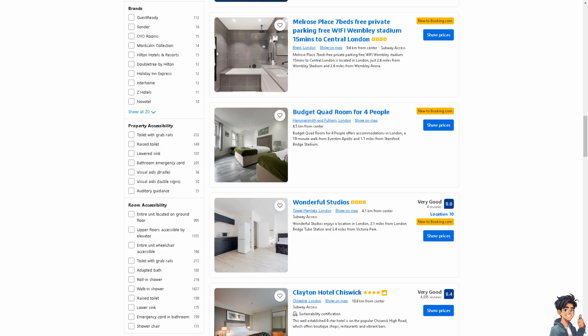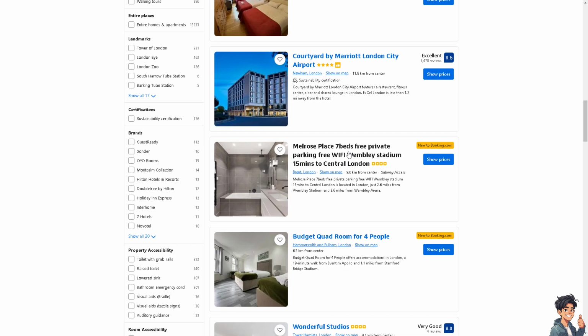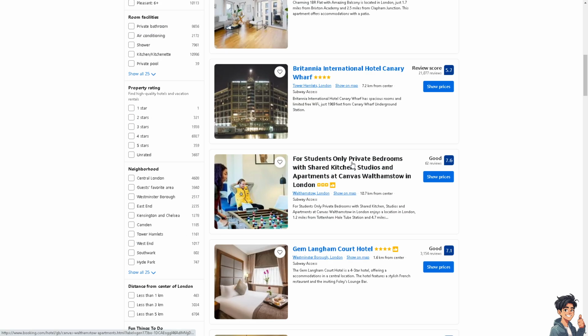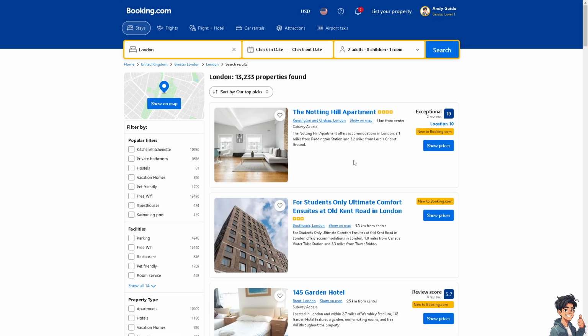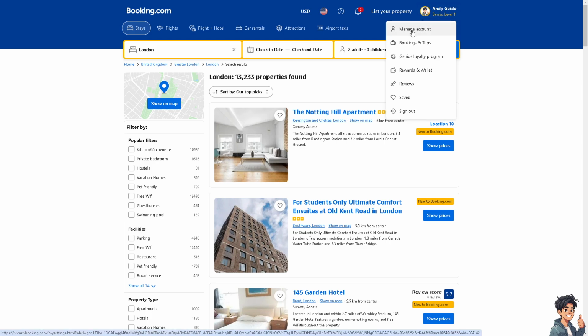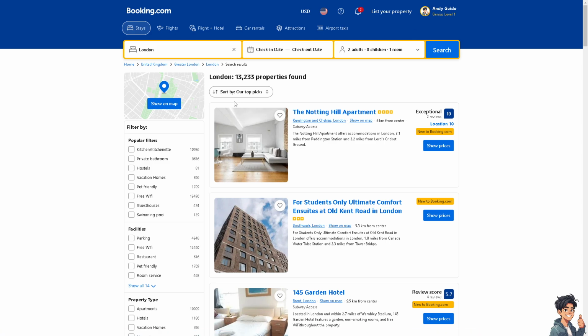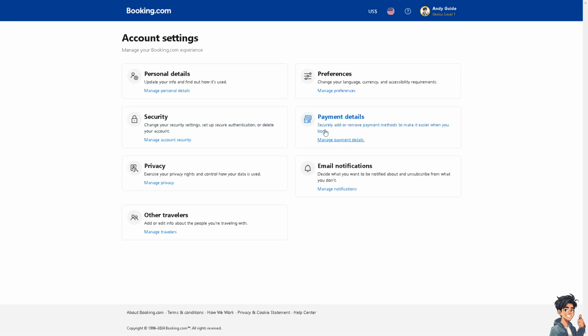Adding a payment method can be done in two ways. One is you can open the Booking.com app on your mobile device, but if you're comfortable using your computer or the web, just go to Booking.com, hover over your profile in the upper right corner, and click on Manage Account. Once you are here, just click on Payment Details, because in this section you can securely add or remove payment methods to make it easier when you book.